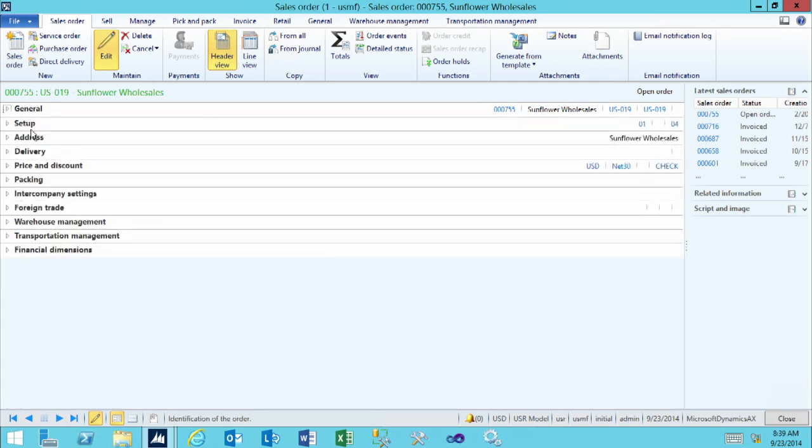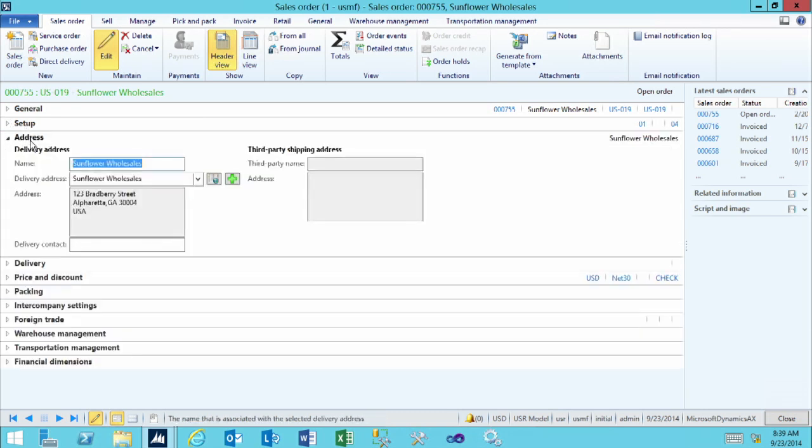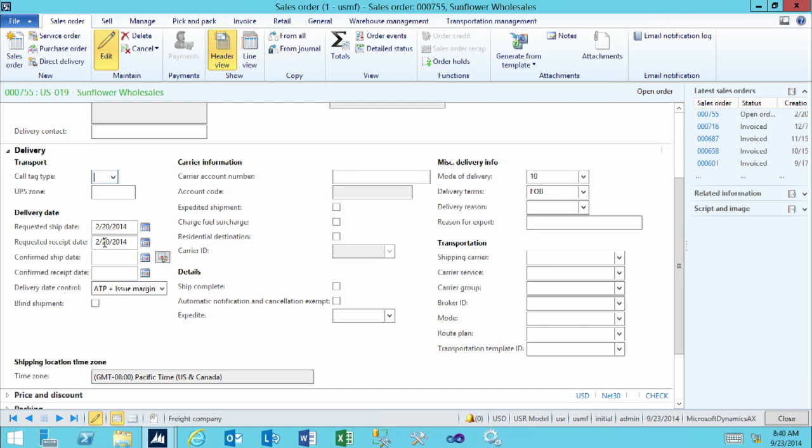If you click the Setup tab, you can see the basic information about sales taxes, posting, commissions, and administration. The sales responsible is important for making commissions work. We'll discuss commissions later in the distribution and trade course. The Address tab will display the basic address information for your order. The Delivery tab will show you the delivery information, such as the dates, the carrier, and any sort of details that you want to specify, such as ship complete or expedite.